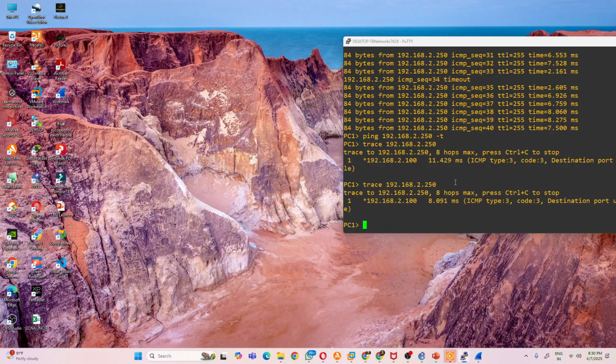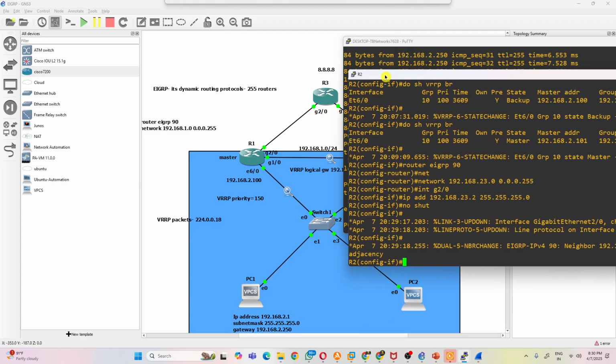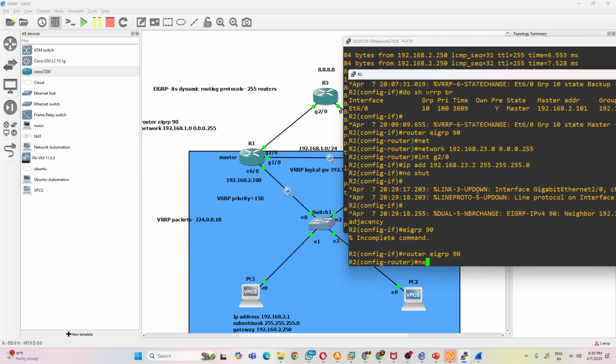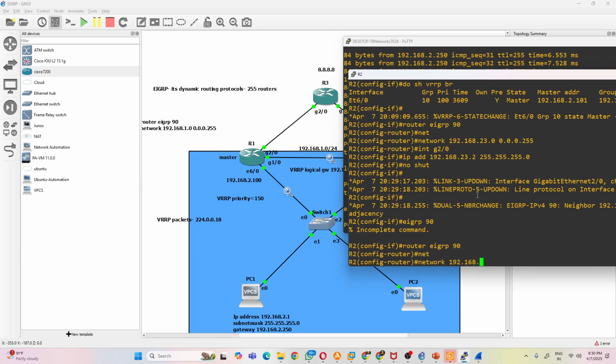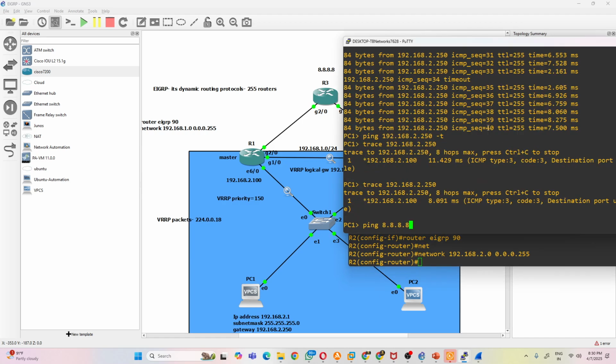PC1, ping 8.8.8.8. It will not ping because I think I need to advertise the 192.168.2.0 network here. Okay, EIGRP 90. I need to advertise the LAN network, right, on the router EIGRP 90. Network 192.168.2.0. Okay, now let's ping from here.